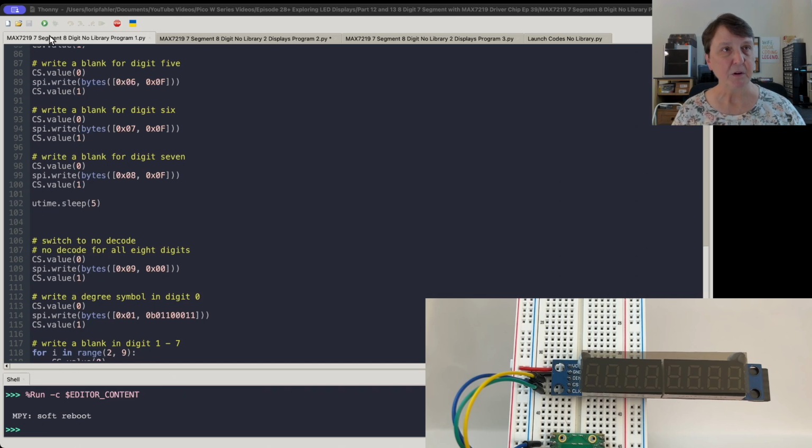Alright, so hopefully this will go. Let's take a look. There we go, there's the test mode. There's our digits. There's our degree symbol. And it turned off. Yeah, so okay, it's working. We've figured out how to use this display.